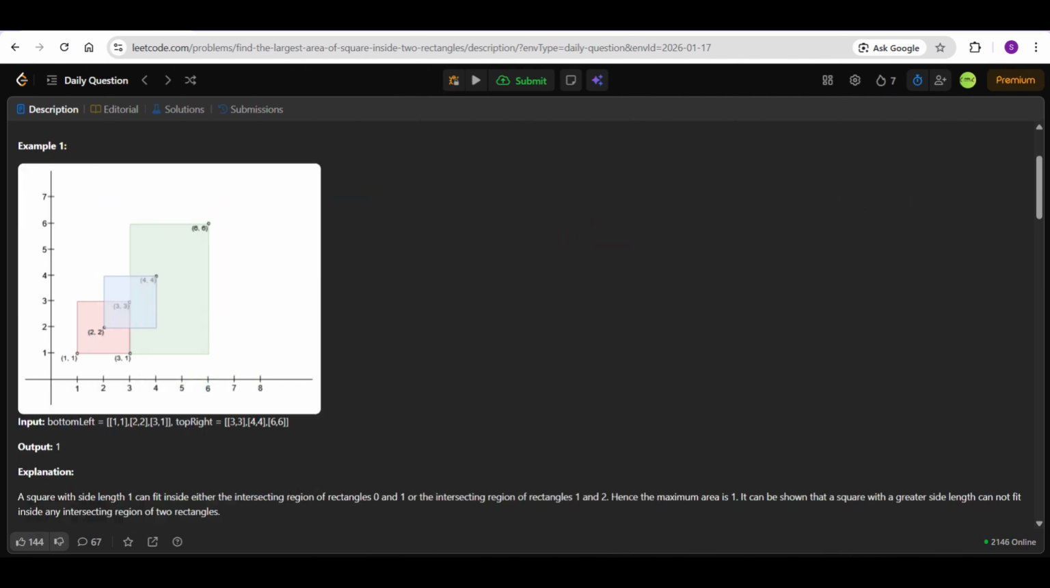Example 1. Input. Bottom left equals the 2D array [1,1], [2,2], [3,1]. Top right equals the 2D array [3,3], [4,4], [6,6]. Explanation. Here, we check the overlapping regions between every pair of rectangles. A square with side length 1 can fit inside the intersection of rectangle 0 and rectangle 1, or the intersection of rectangle 1 and rectangle 2. Any square larger than side length 1 cannot fit inside any overlapping region. So the maximum square area is 1 times 1, which equals 1.